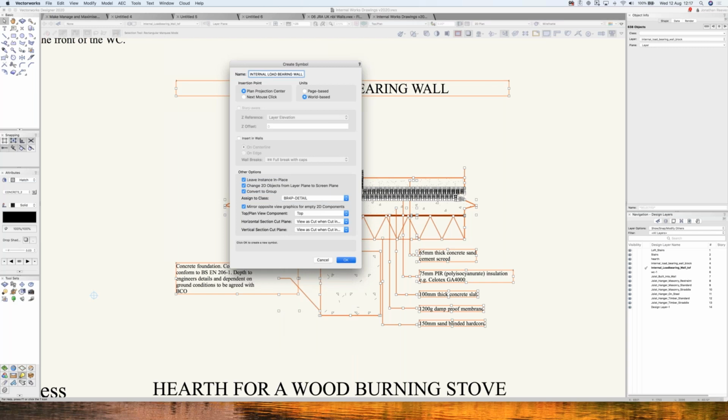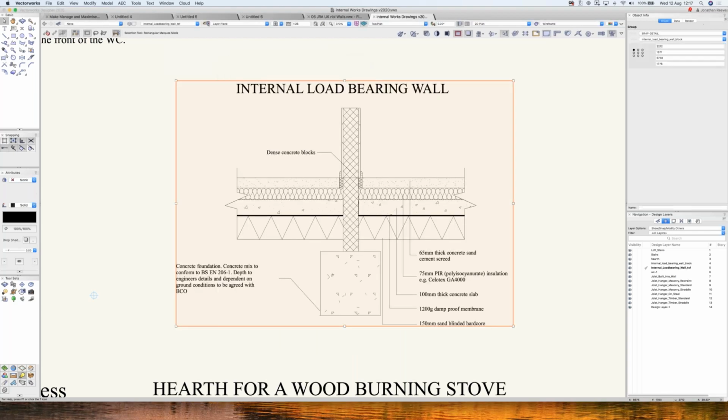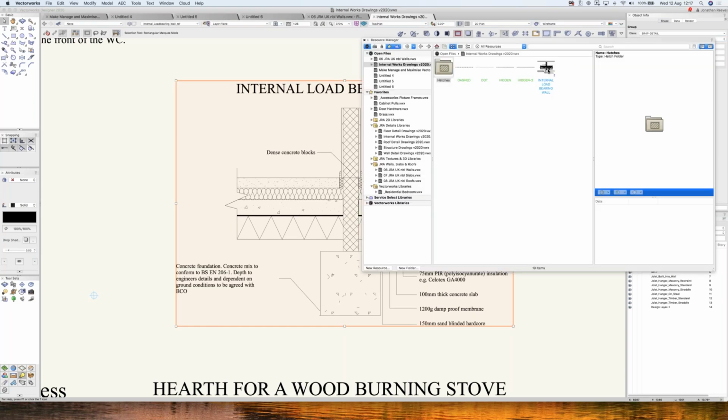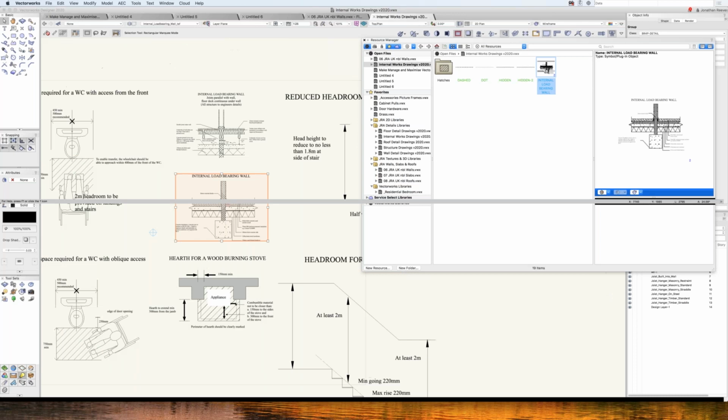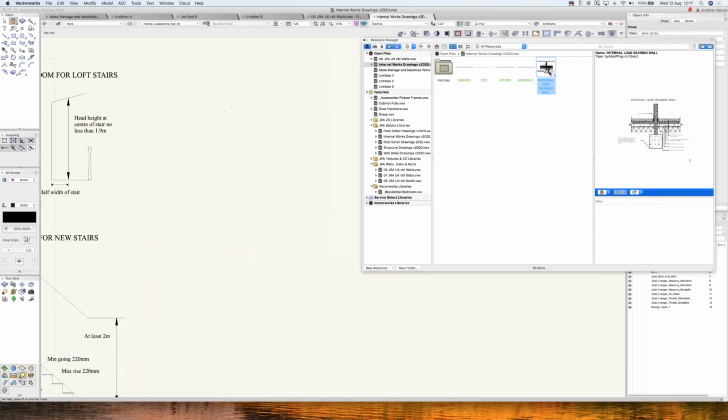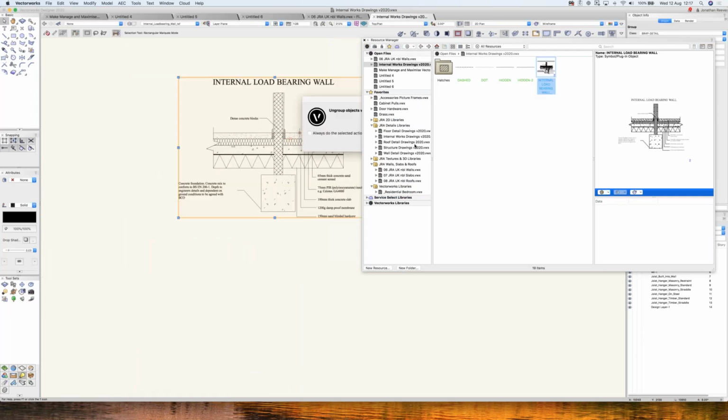So what that does is it makes it into a group rather than a symbol, a blue group, which means it's like a symbol just for the purposes of being in here. But as soon as I drag it into the drawing, it's grouped. So I don't mind ungrouping it and changing it.